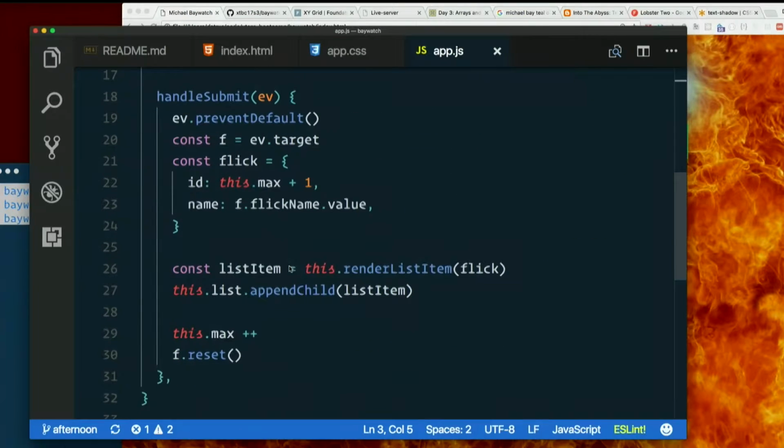So we just have to make sure in handle submit that we have made this little flick object, because I don't want you to just add the flick name to the array. I want you to add the whole flick, ID and all, to the array.